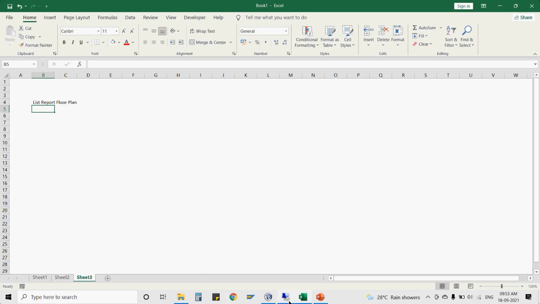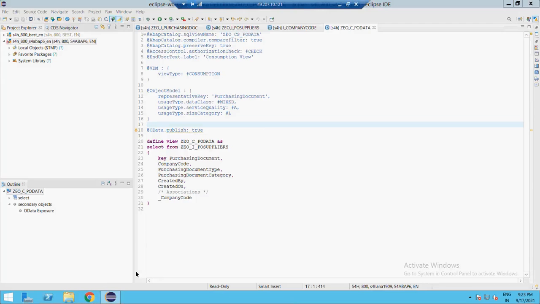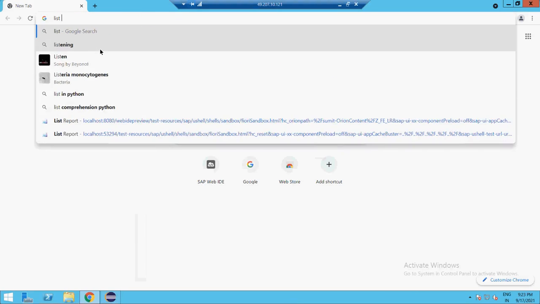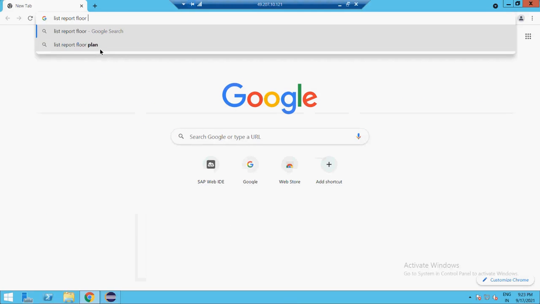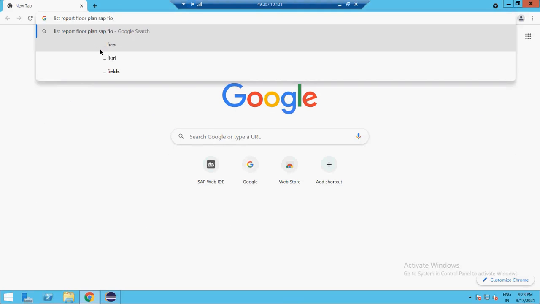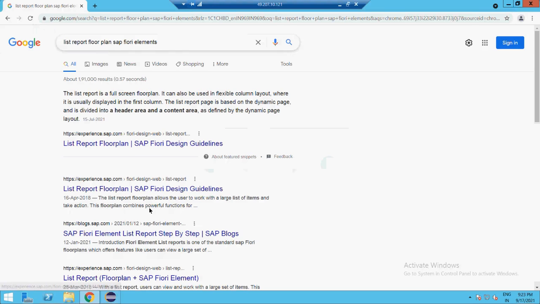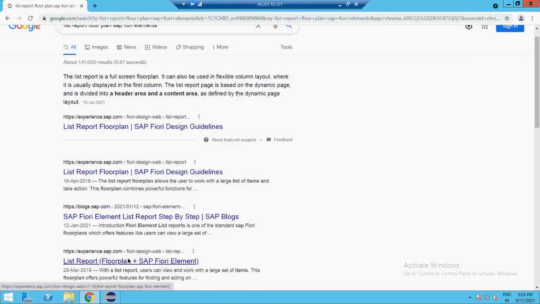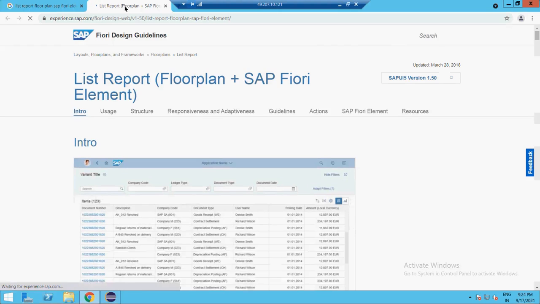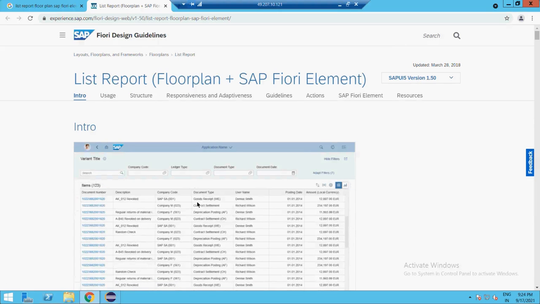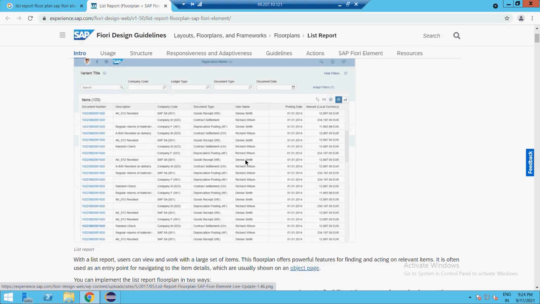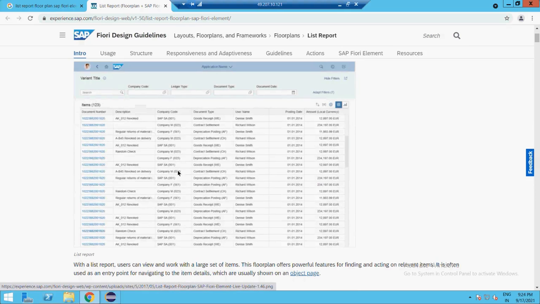List report floor plan. Okay, so if I just go over here and say, okay, so this would become my floor plan for my list report. This is how it would be looking once after we develop it. What all does it allow us?